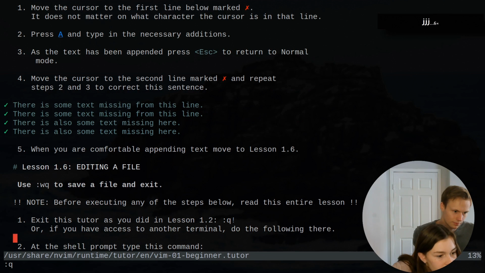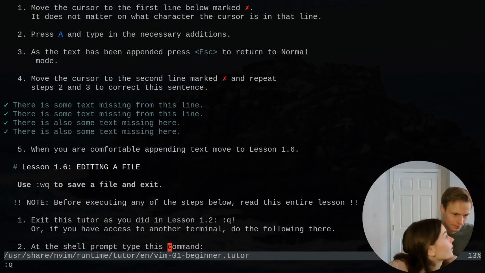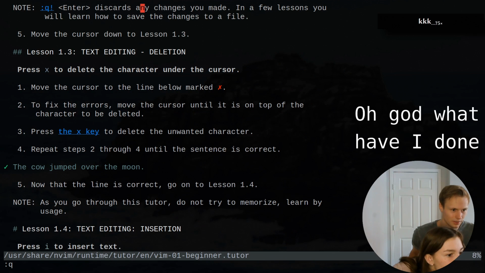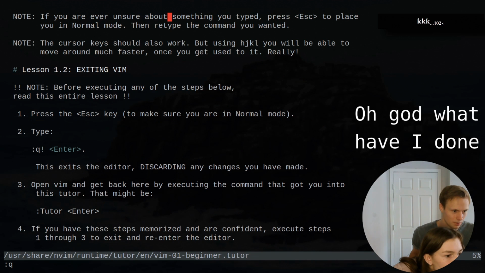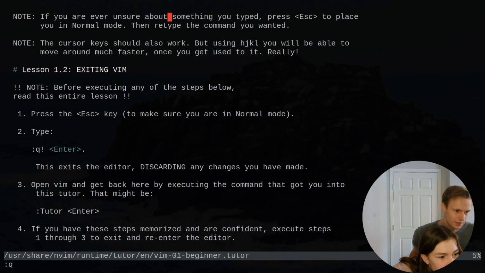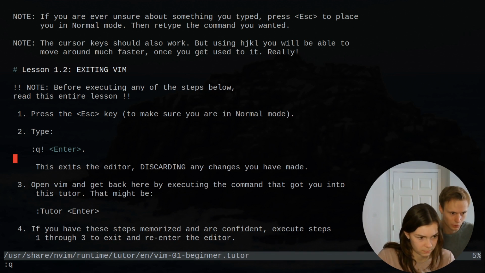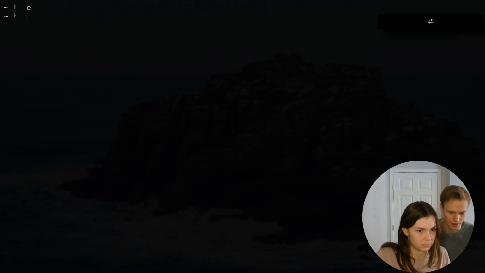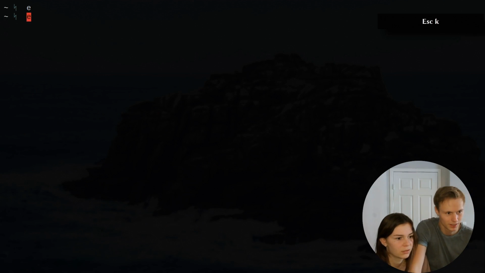Editing a file. Read this entire lesson. I have to exit it? Yeah, sure. Well, I didn't learn how to exit it. Well, you can try that now. Well, now I'm gonna have to go back up to learn how to exit. Oh, there it is. Exiting Vim. Before executing, read this entire lesson. Okay. Press the escape key. Type colon Q exclamation mark. Enter. Yep. Is that all you have to do? Yep. And let's take you back in.